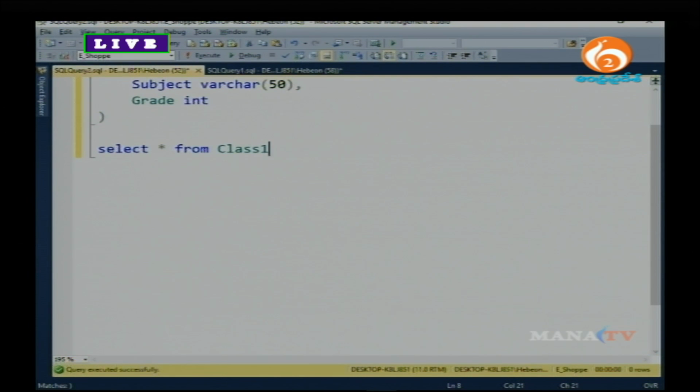Let us see how to insert some data into this. First thing, I will go to this particular part, where I already have a script. Let me copy that script here.